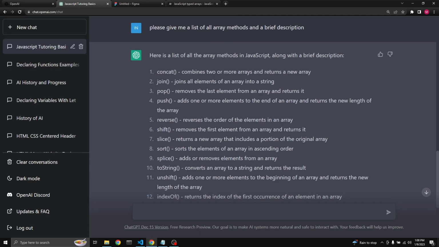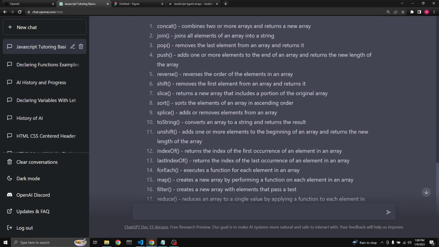Join joins all elements of an array into a string. We talked about pop and push. Reverse reverses the order of the elements in the array. Shift, we talked about. Slice returns a new array that includes a portion of the original array. Sort sorts the elements of an array in ascending order. I believe you can also reverse it. ToString converts an array to a string and returns the result. Unshift adds 1 or more elements to the beginning of an array and returns the new length of the array.